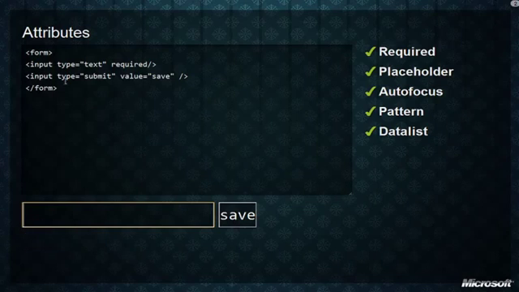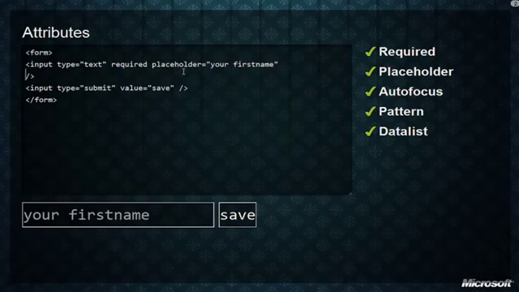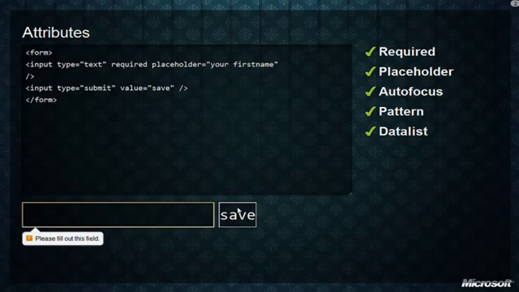I can also have a placeholder. Now, the placeholder is a pretty cool attribute, because that was something that I did a lot in the past. I had to write a lot of JavaScript, but now I can just use the placeholder attribute and say, okay, I want to see your first name here. And from the moment that we do this, you see that the placeholder, your first name, will be filled in. And if we hit the Save button, it still is going to complain about the required field, because the placeholder is not the content that you should expect there.